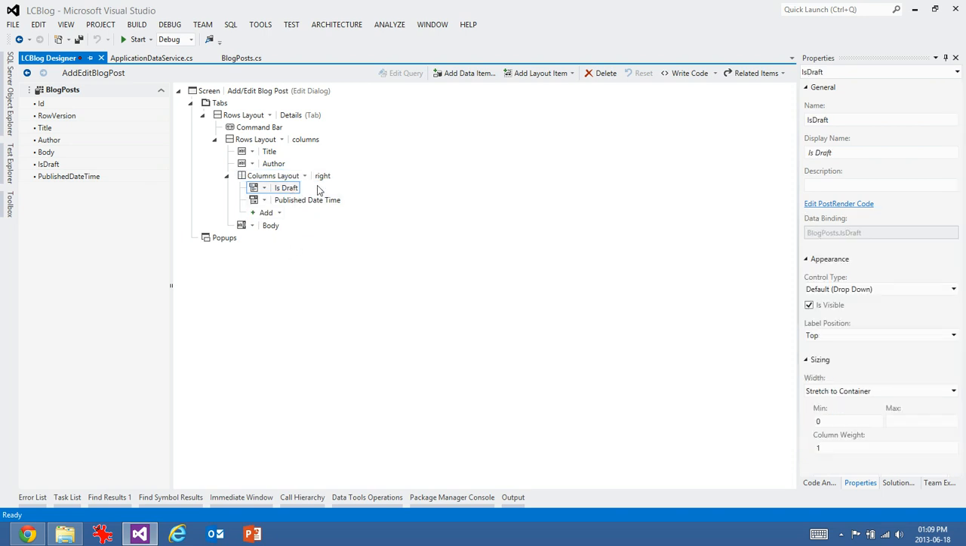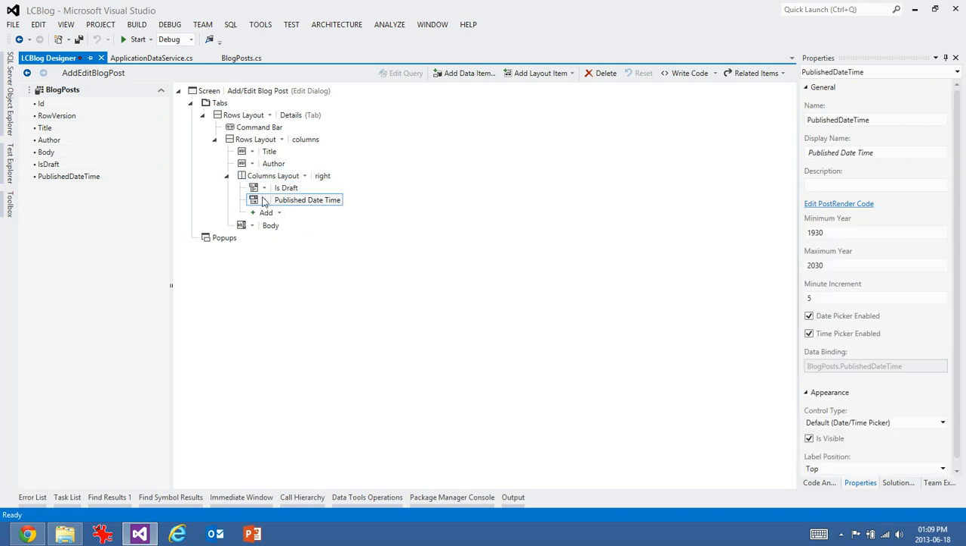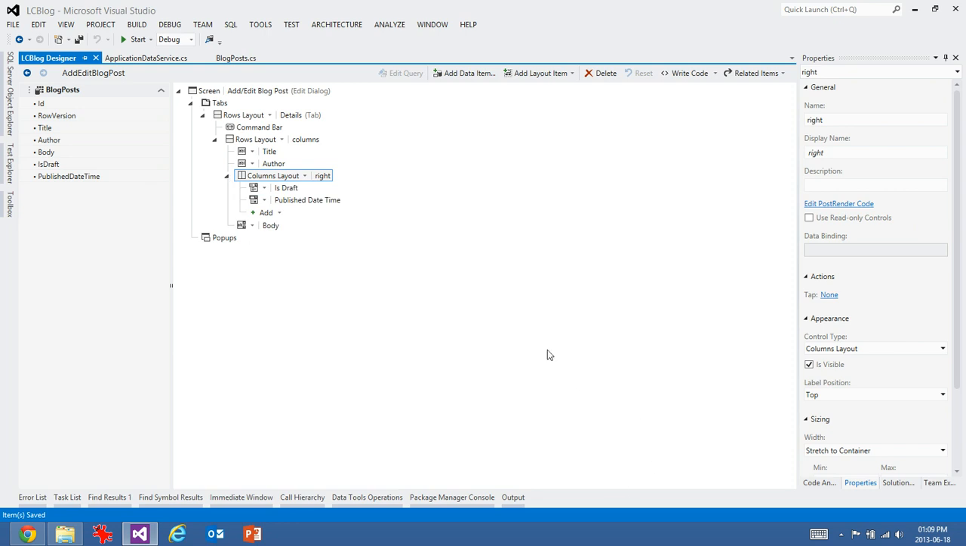So I have is draft is the first thing, publish date time is the second. Would you ever want to edit the publish date time manually? Like maybe future posting? Yeah, let's leave it like that. I mean, we could change it later. I don't have a spec on this. As you may gather, I'm just randomly putting this together.